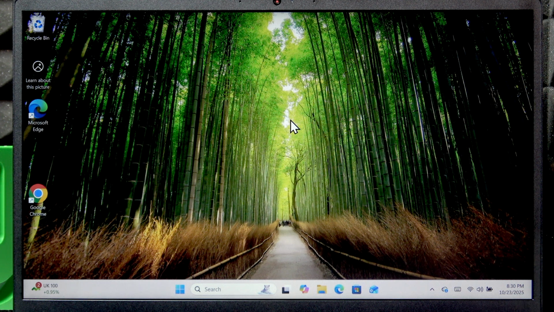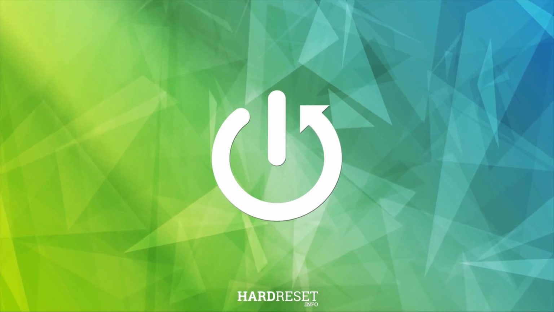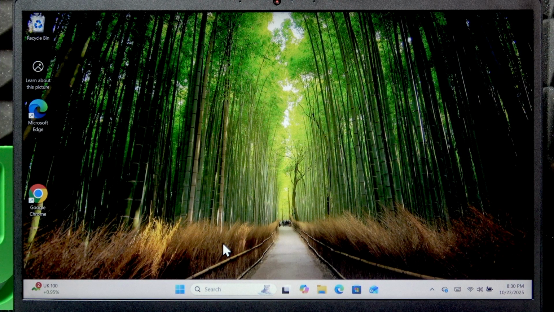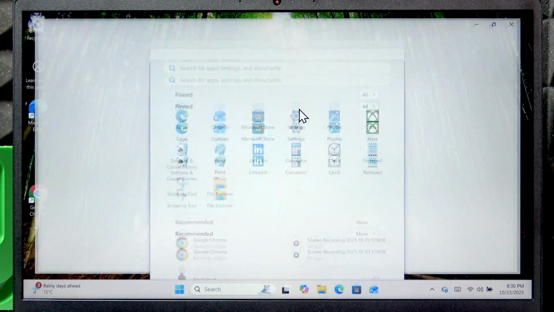Welcome. In this video I will show you how to enable OneDrive backup on LENOVO V15. First, open the Start menu and go to Settings.